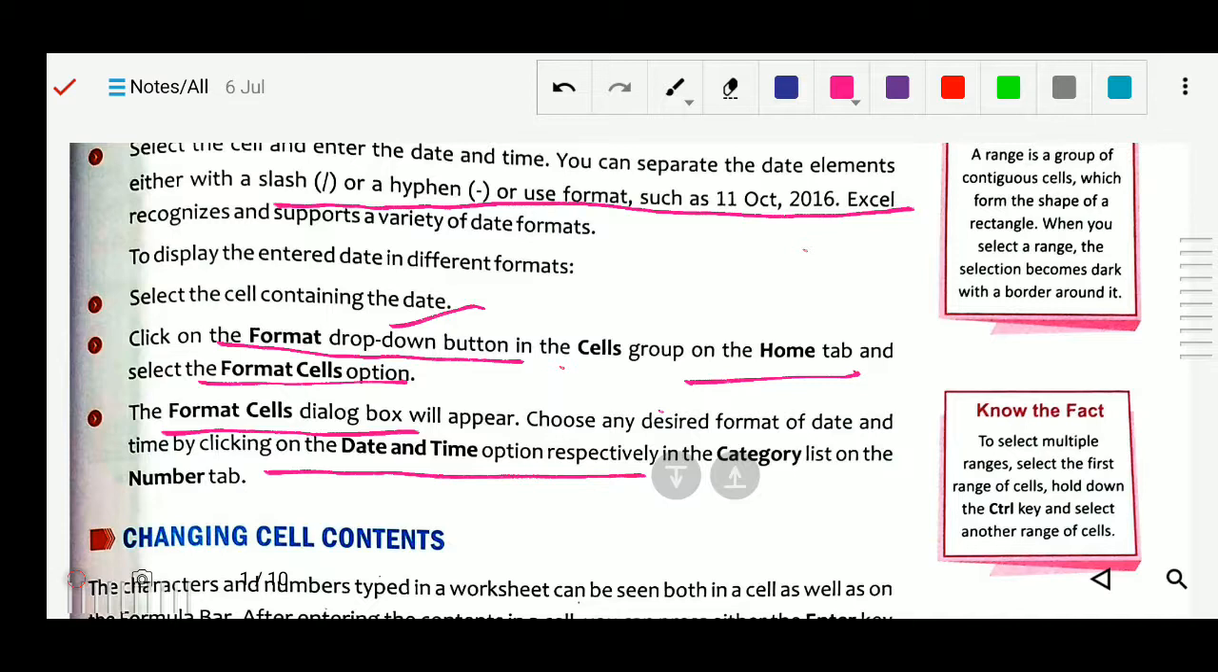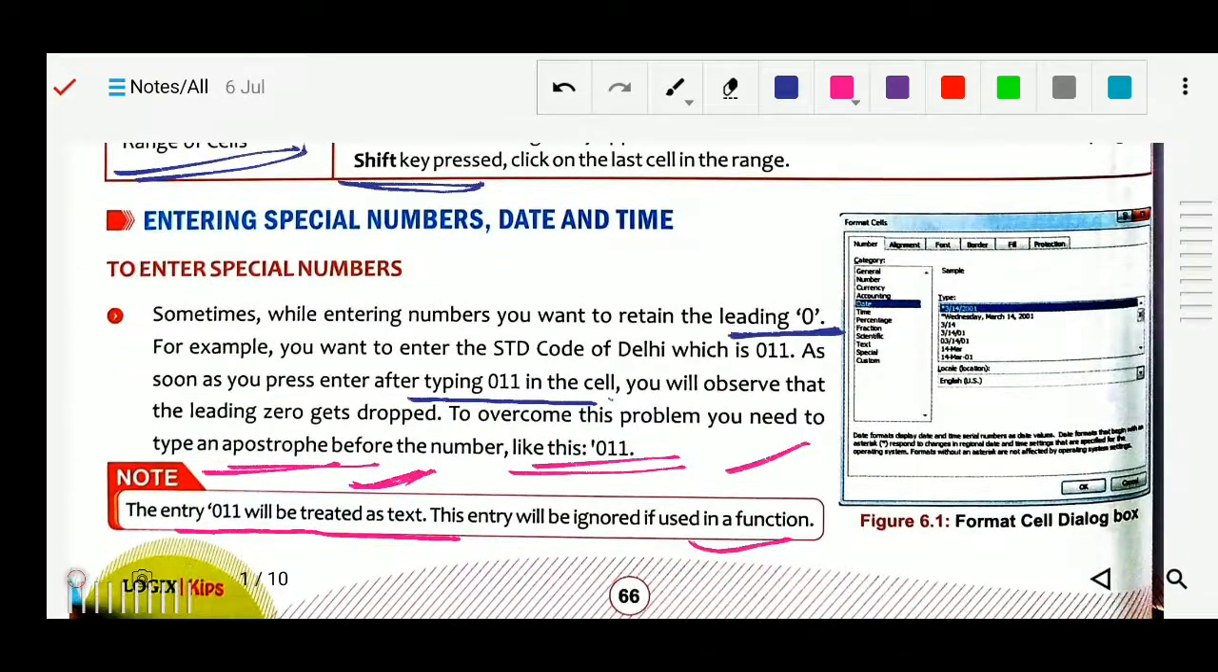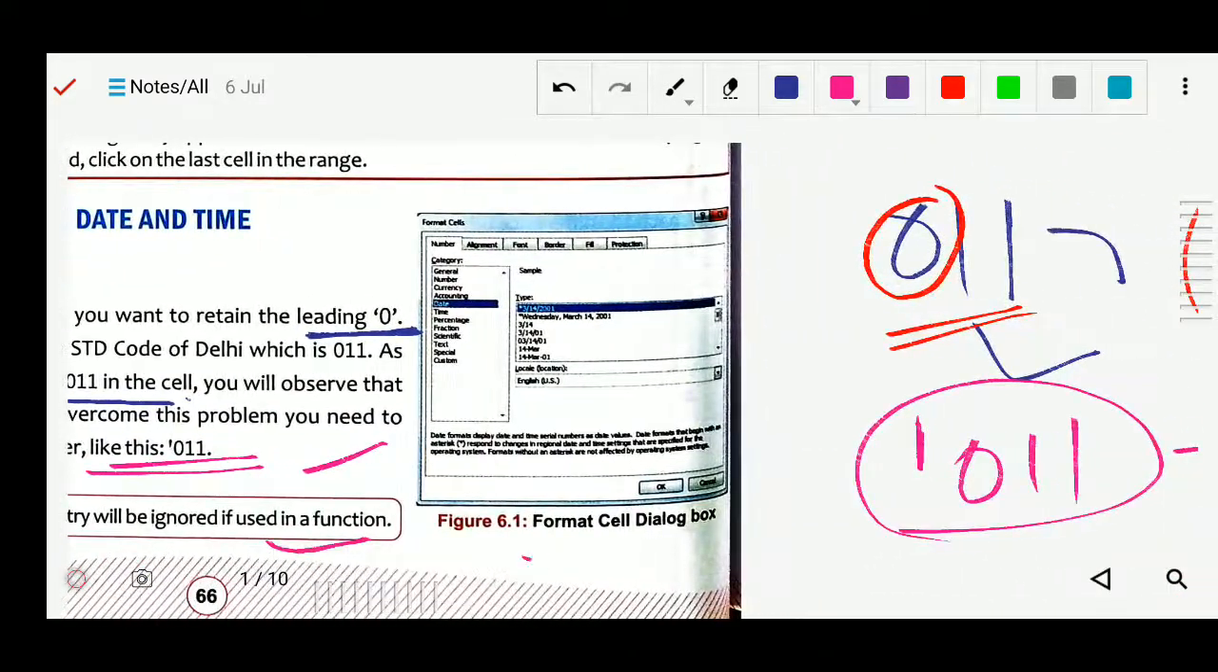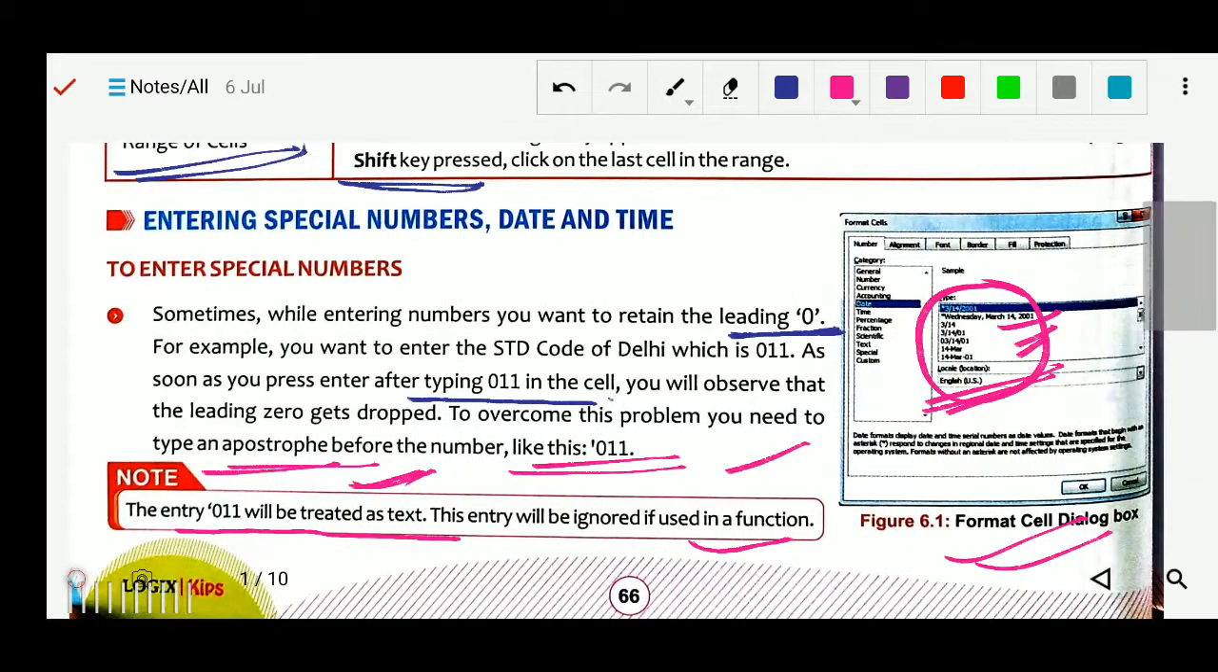Okay, by clicking on the date and time option, on the category list tab, it will look like this. You can see here date and types are there. When you click on the format tab, you will get the same type of dialog box. So you can select which type of format you want. So from here you can select.